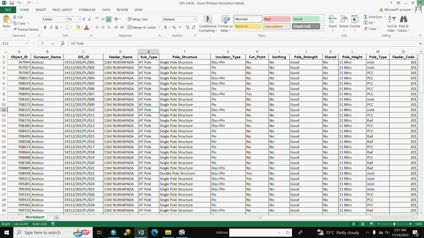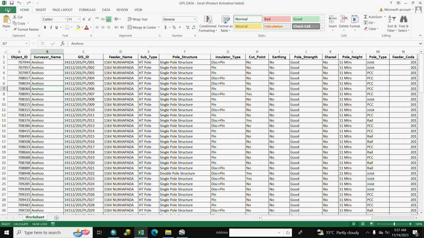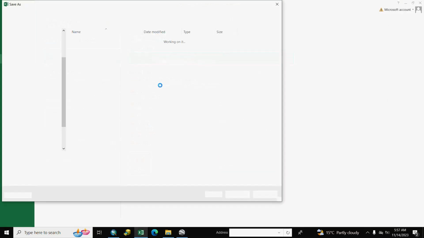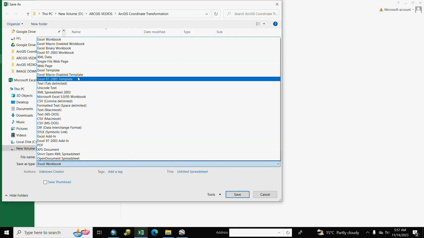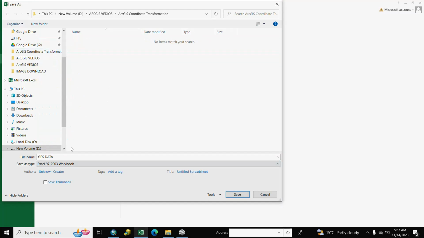Here is the GPS data. We save it in Excel 97-2003 Workbook format, and write the name GPS data 97-2003 and save.